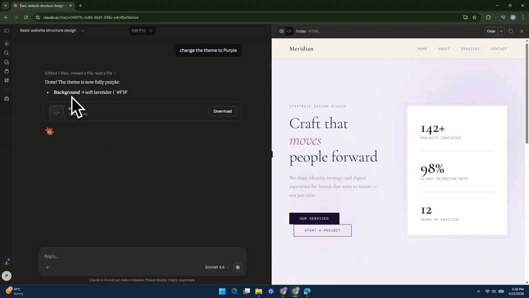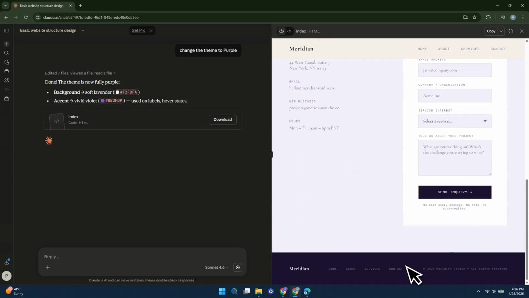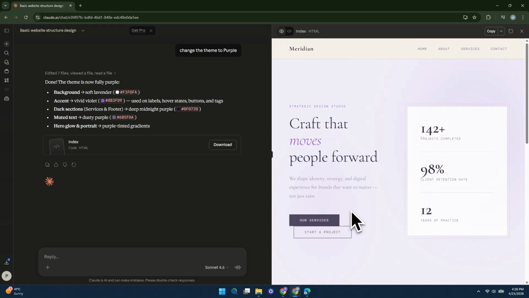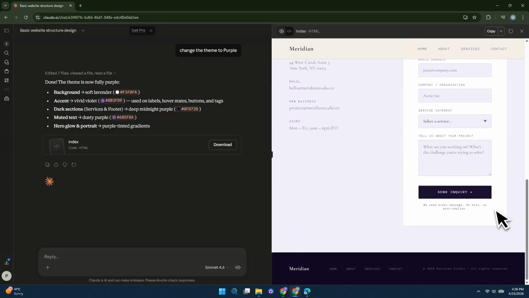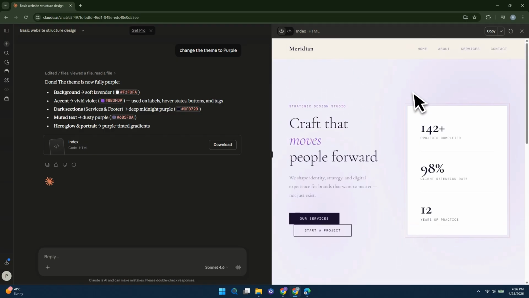When you open the file, you will see the initial version of your website. For example, if you asked for a specific color theme, you will notice that the entire design reflects that choice. This demonstrates how quickly Claude can adapt to your requests and generate a working design.